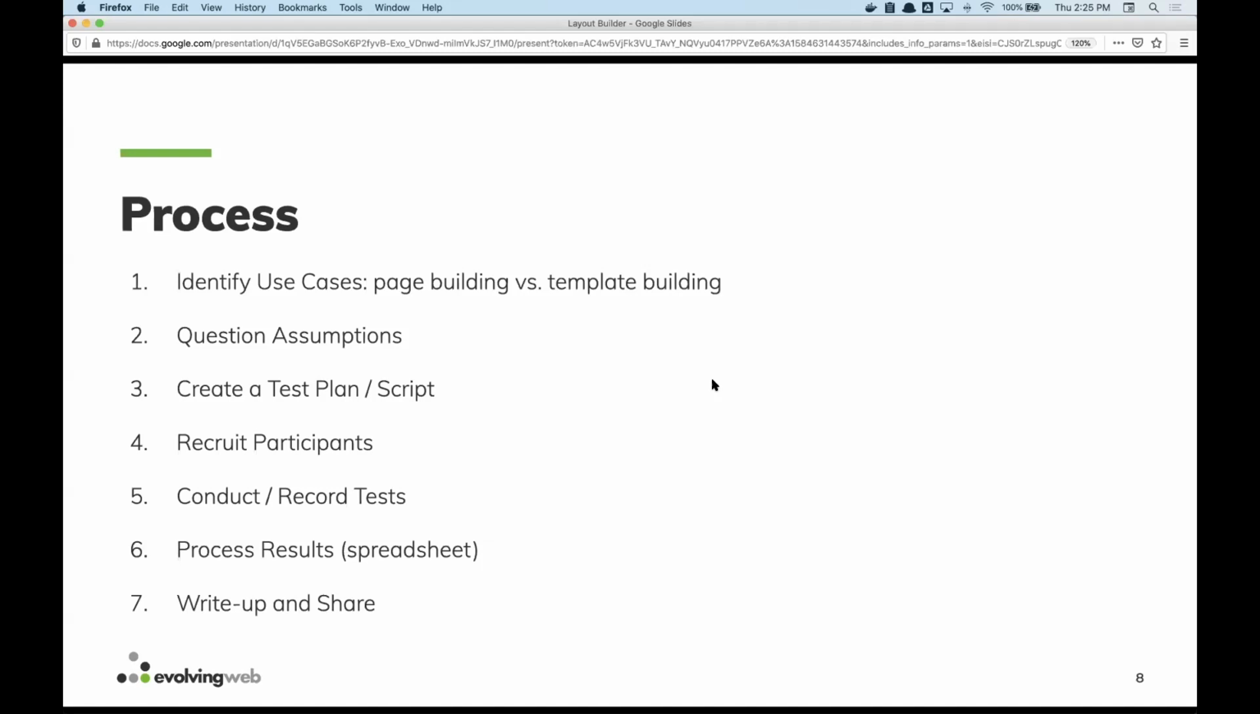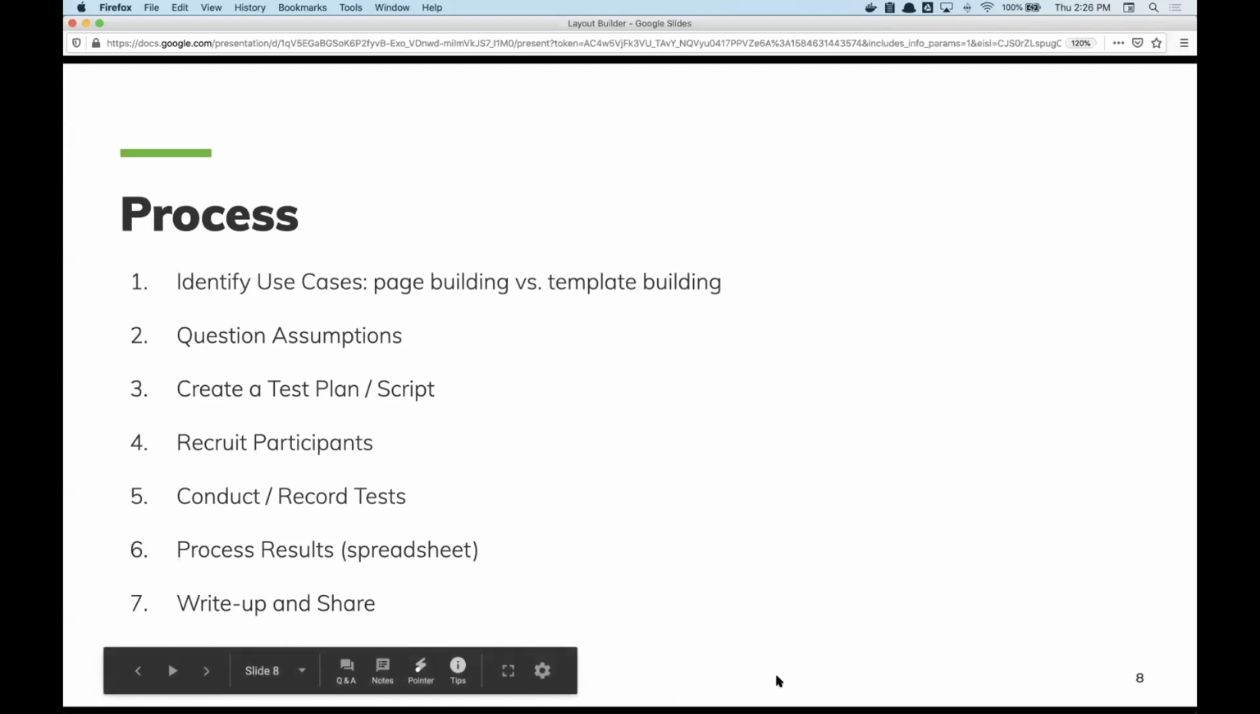So we created this script that the participants would run through. We recruited some participants, existing Drupal editors with different levels of experience. And then we conducted the tests. We did all of it on Zoom, so it was really easy to do remotely. And we recorded those so we could watch them afterwards. And then we processed all the results. Like we had this big spreadsheet of notes from our videos. This is what actually takes the most time. And then doing the write-up, there's a blog post there that you can read.